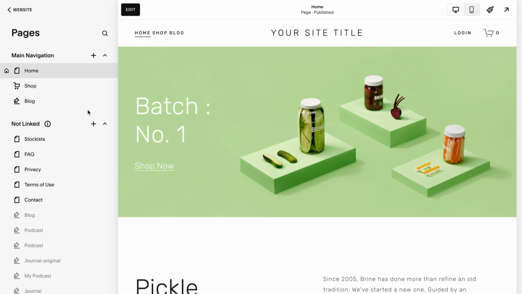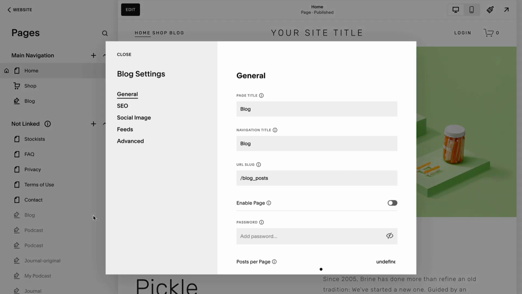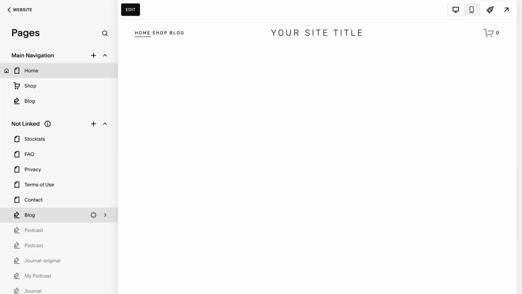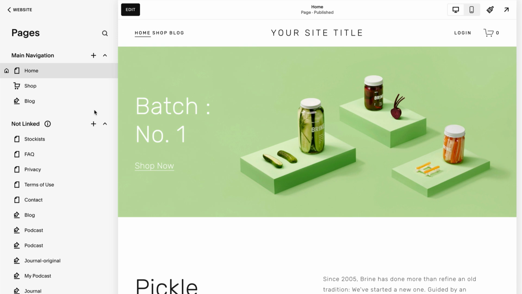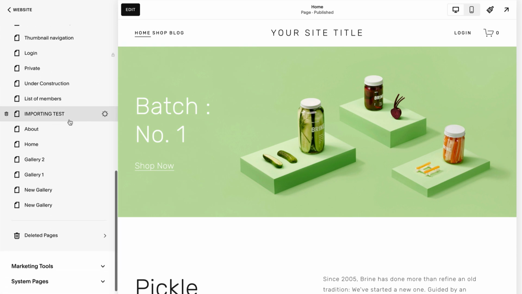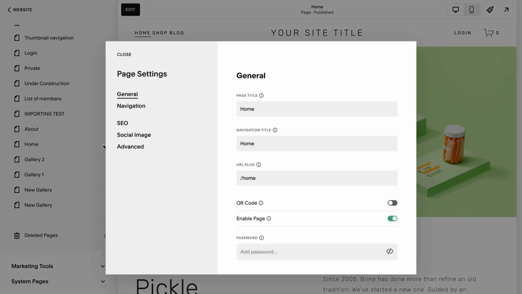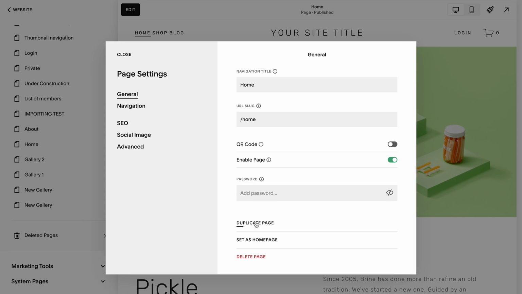You'll need to enable these pages to make them visible on your live site. To enable each page, hover over the page name and click the gear icon to open Page Settings. Click the Enable Page toggle on and save. You should also set one page as your home page while you're in its page settings. This creates the landing page for your site. You can change this at any time.